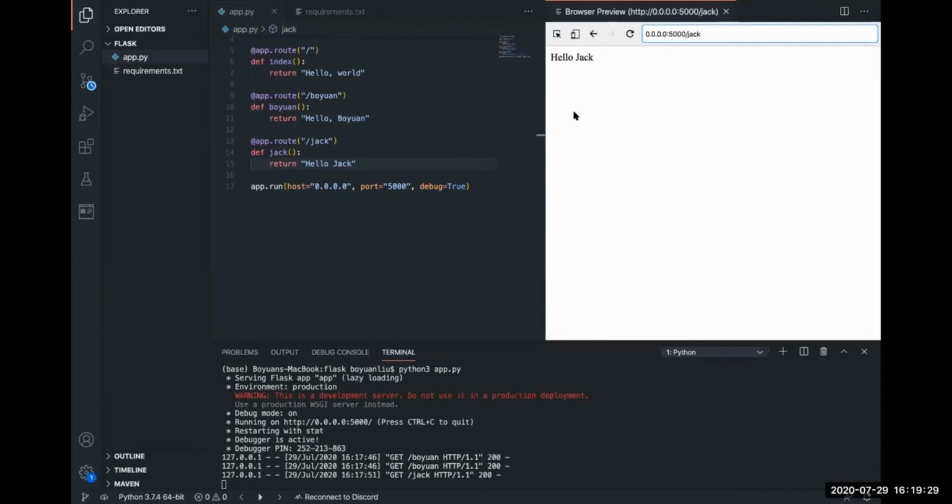So do these three routes work for everybody? Does anybody have any questions, comments, or issues? Okay, so everybody can see how it's three.